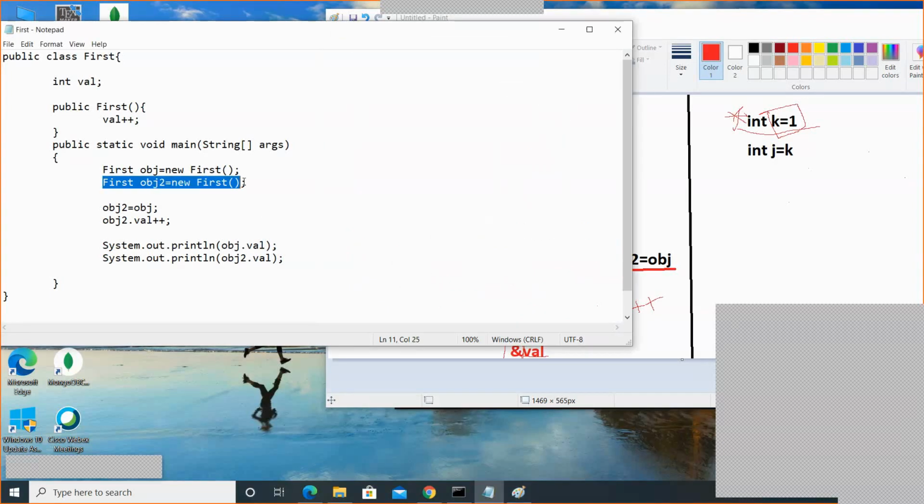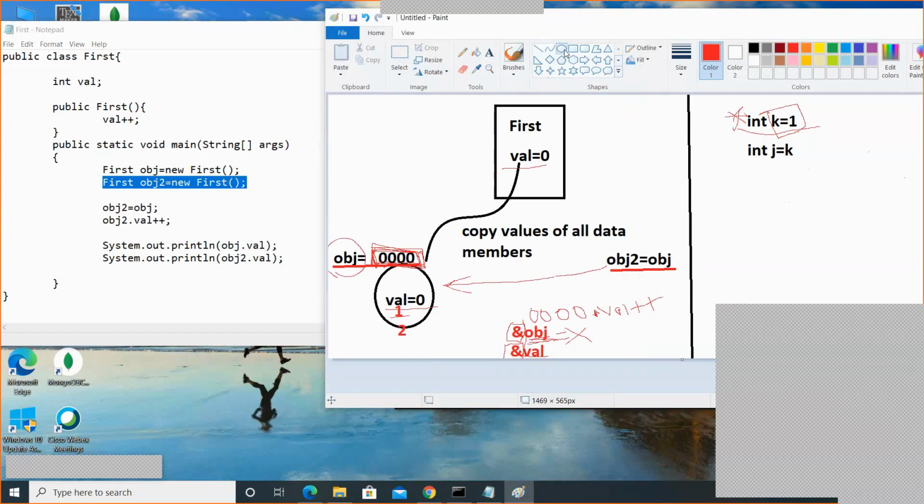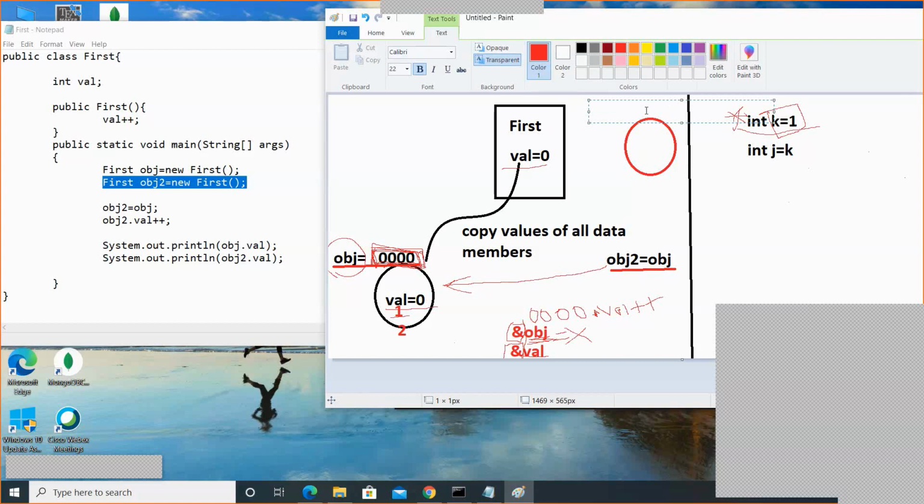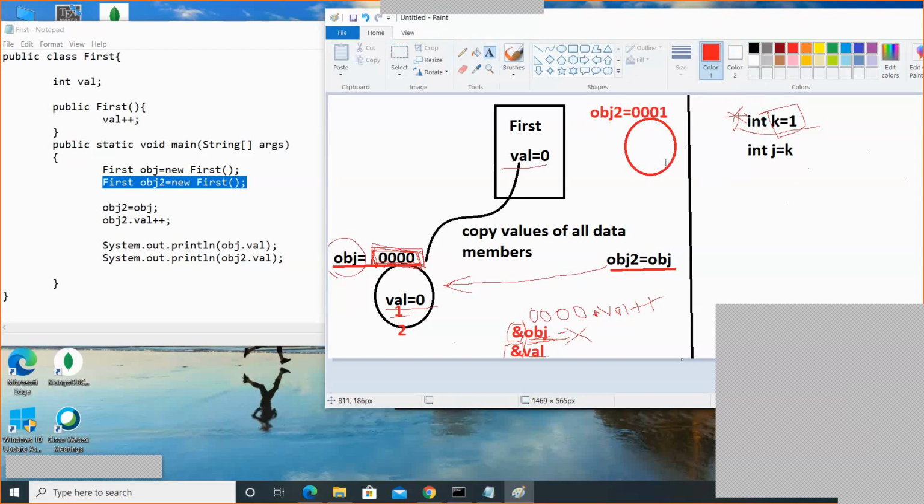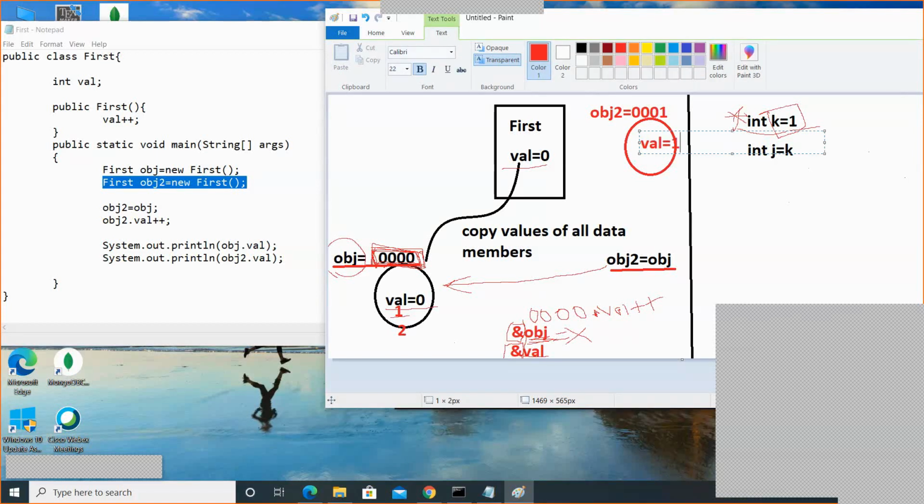Then you created an object. Object 2 is equal to new first. So you created object 2 here, and it is going to have some different memory. So 00001 is the value of this memory. Obviously it calls the constructor, it copies the value, so it is going to have val is equal to 1. This happens in the background.